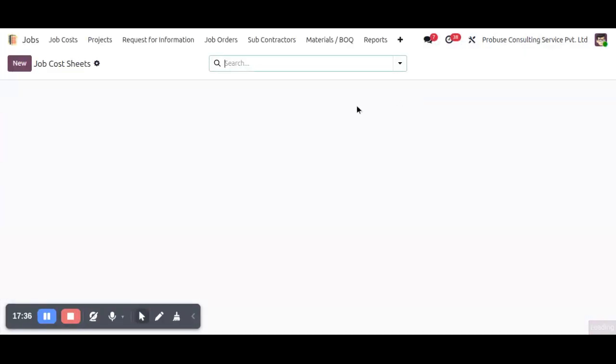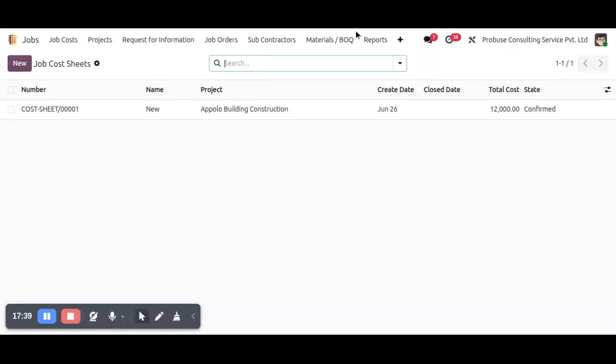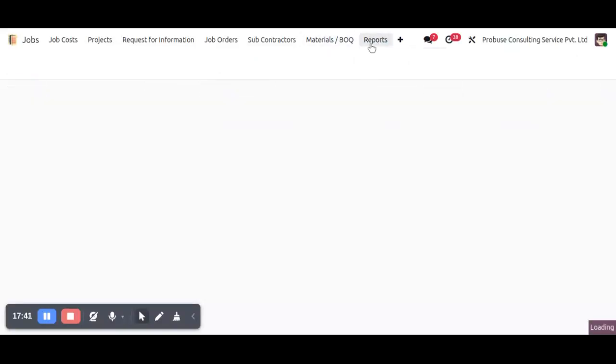So basically the application includes a comprehensive report capability. Here we have a report menu, and the project manager can monitor request for information in multiple views, including Kanban view, list view, calendar view, pivot view, bar chart, line chart, and pie chart. So we can see that one by one.